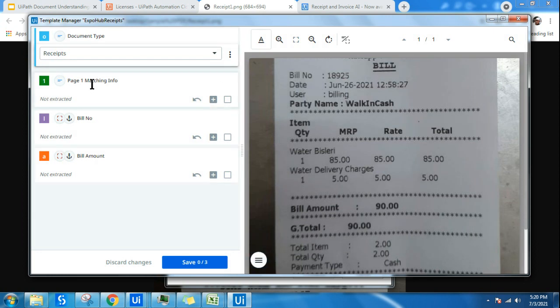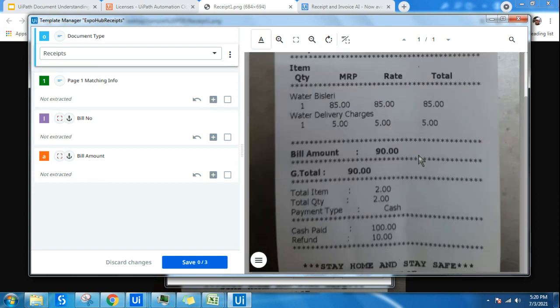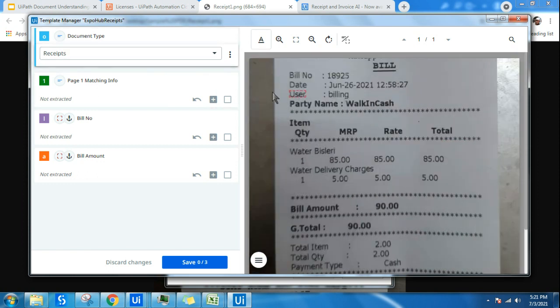Now the very first thing: your receipt may have multiple pages, or your invoice may have multiple pages. It depends. For a receipt, generally it will be one page. But once you open the template manager, be very careful about this. The first thing it is asking you is how should I detect that this is a bill, or a receipt. So how do I detect it? For that you have to manually provide.